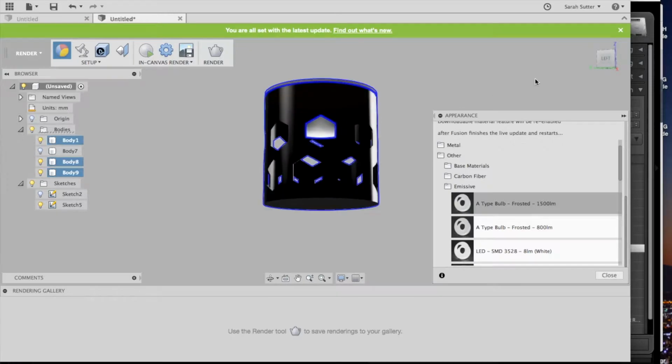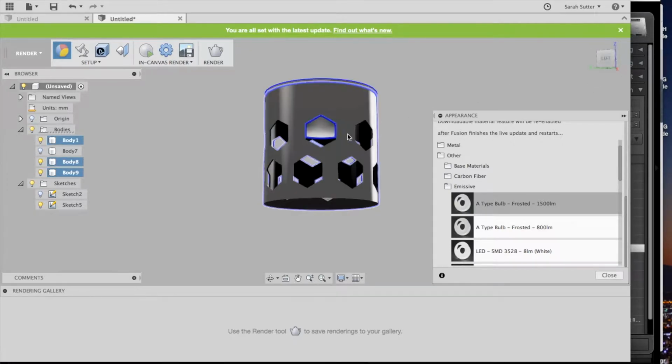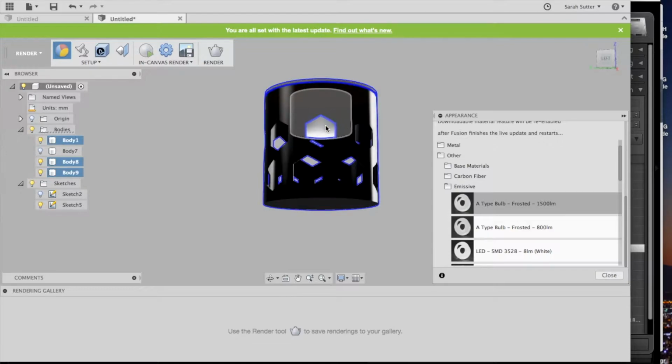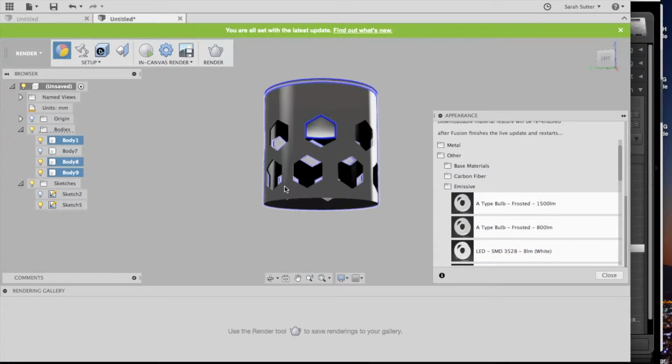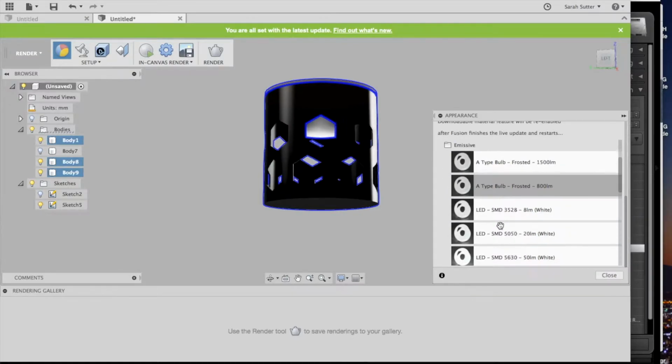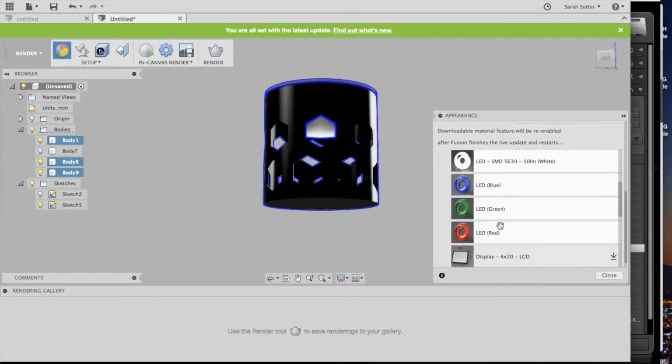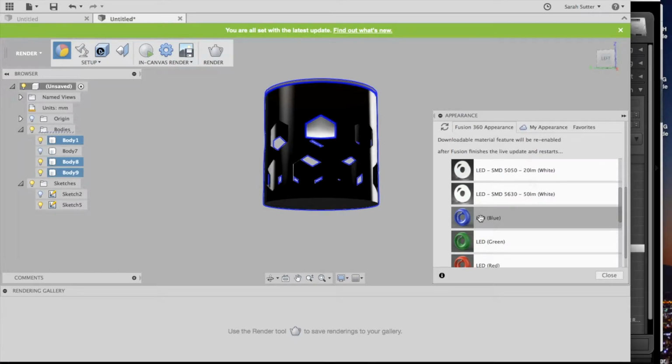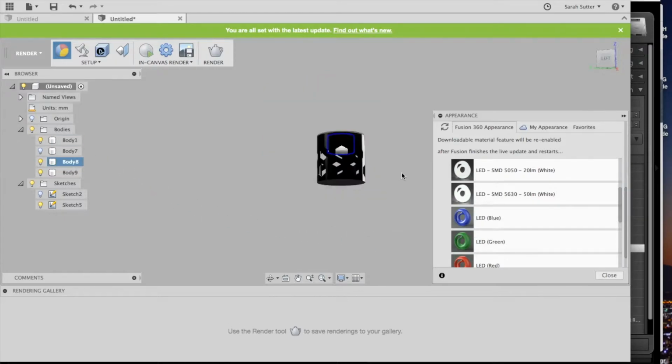is body 8. So the body 8 is the part that I have made a type bulb frosted, A-type bulb frosted. That is under appearance, other, emissive. These are all of the kinds of lighting things you have. If you're planning on using the LED that is blue that we have for an option, you could make it blue. So if I wanted to make it blue, I could do that. I could bring it over here, drop it on body 8, bada bang, now it's blue.